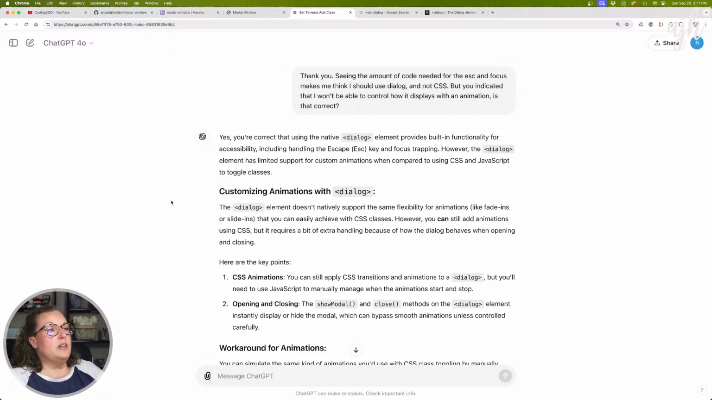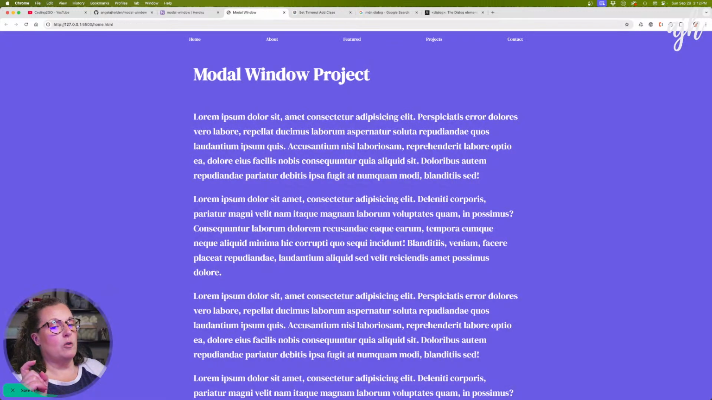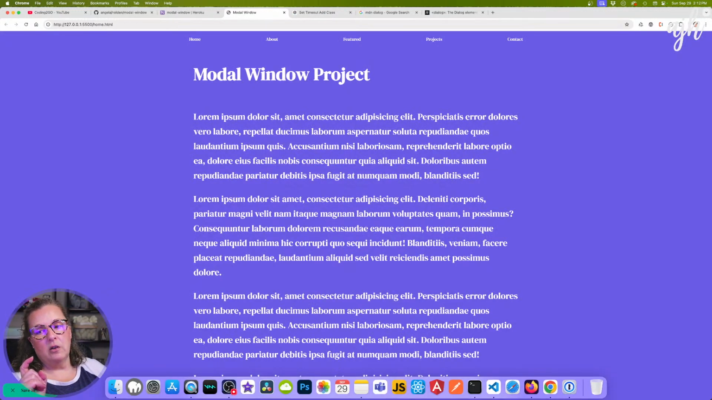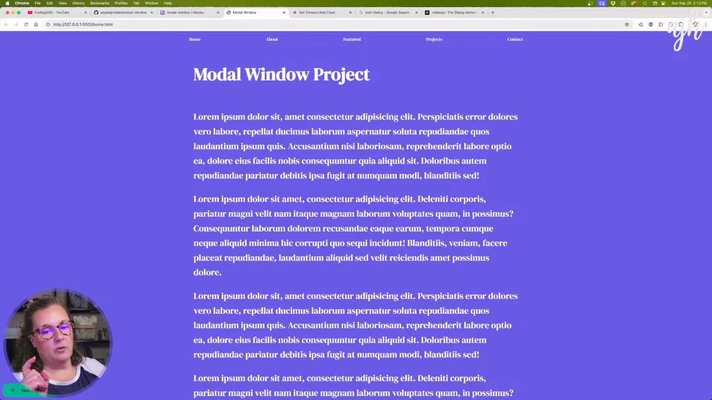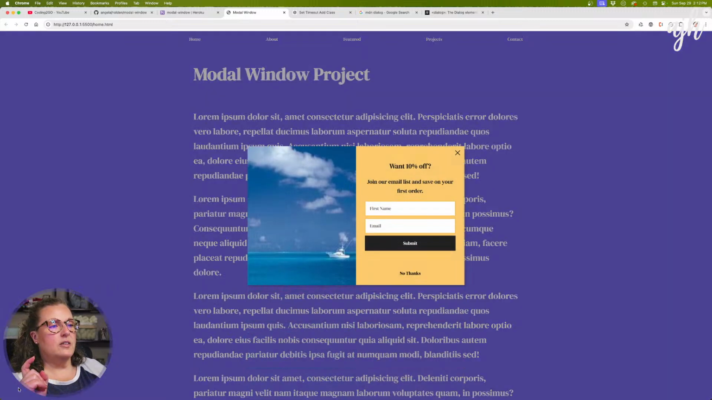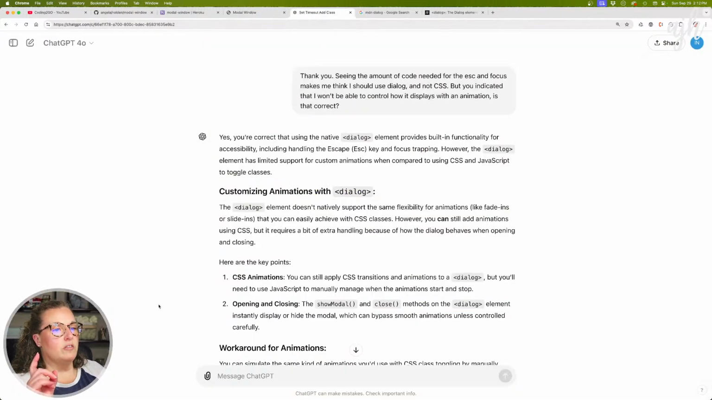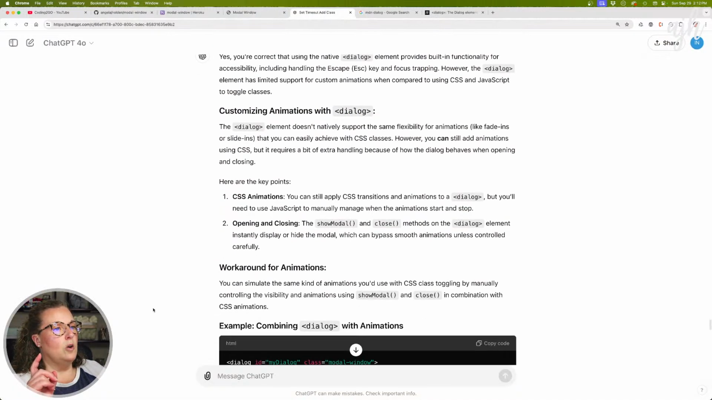So I basically looked at this and I was like, okay, thanks. Seeing the amount of code needed for the escape and focus makes me think I should use dialog, not CSS, but you indicated that I won't be able to control how it displays with an animation. Is that correct? That was the other thing, because we did put an animation on our window. See that nice little animation? And it was like, yeah, you're actually not going to have a ton of control over that.